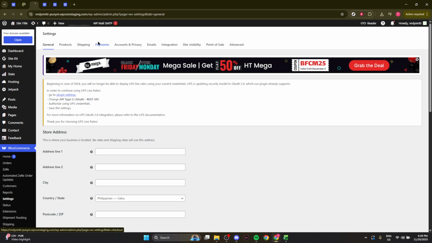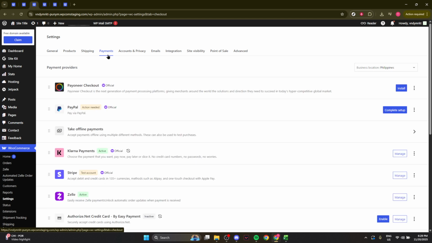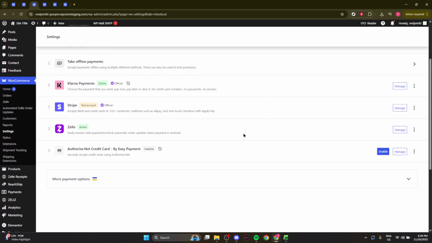Locate the option labeled authorize.net, sometimes noted as SIM or AIM, depending on the version, and click Setup or Manage. You'll land on the configuration screen where you can turn the gateway on and add your credentials. Enable the gateway by toggling the option to enable authorize.net. This makes it appear as a checkout option for your customers.